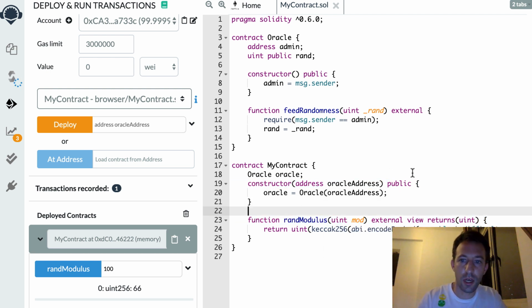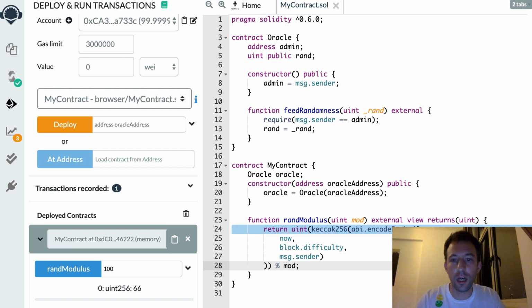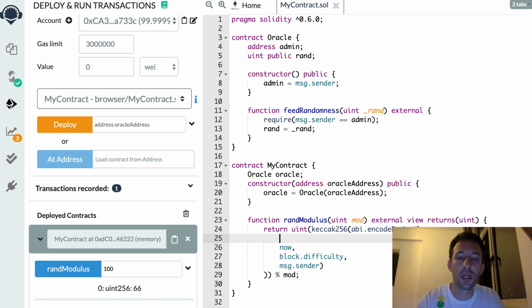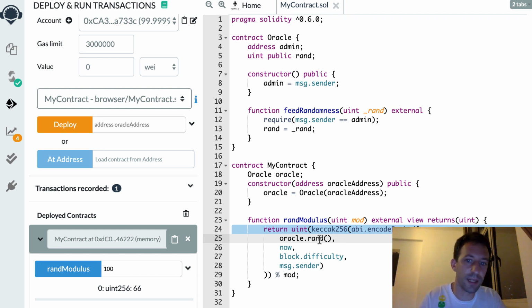Okay. And so after, here, let's put everything on its own line because that's more readable. And so now what we could do is call the Oracle and get the value of the random number. So rand like this. And so now we have this unique source of randomness that is not controlled by a miner, and that's really way more safe.